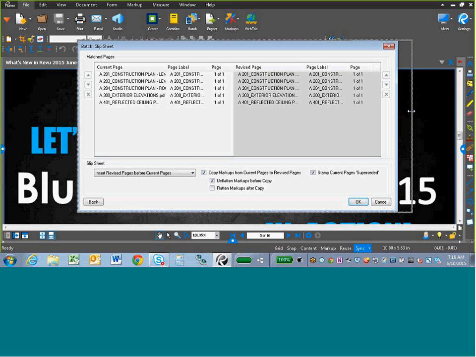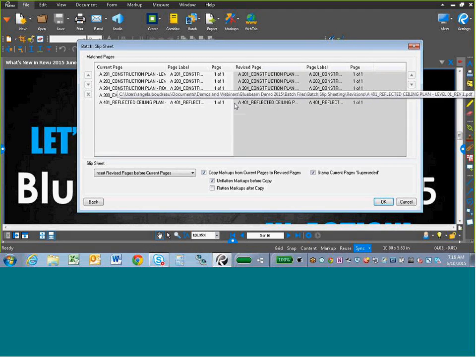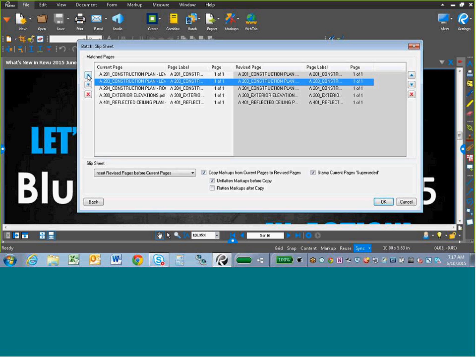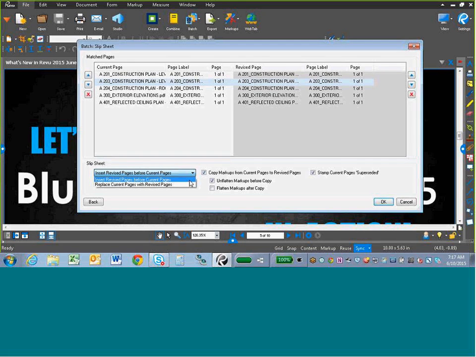And Revu gives me this great dialog box that shows me how it's going to match up these different sheets. Now, if for some reason something wasn't matched up correctly, I can go ahead and make the change manually right here. Now, the slip sheeting options that you'll notice, I have 2. I can either insert the revised pages before the current, or I can replace the current pages. I personally like the insert revised pages, so I'm going to leave that option there. And then you'll see that we've got these other options.